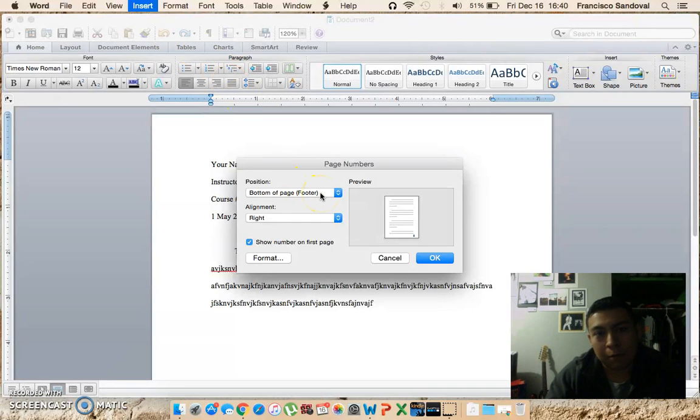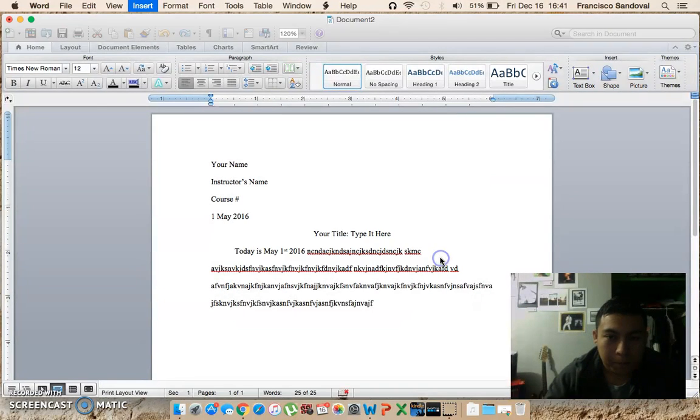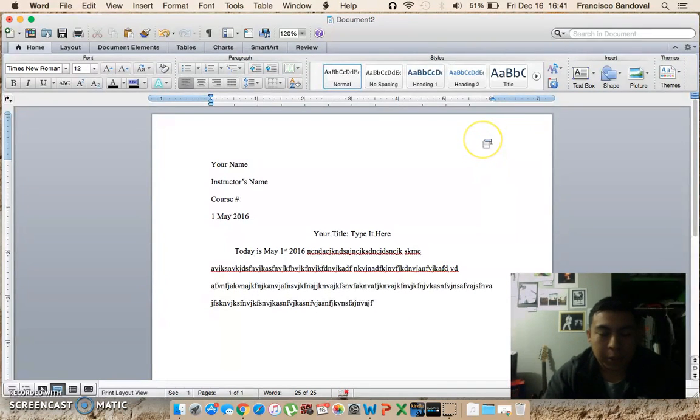So once we click on Page Numbers, here it asks us where we would like to position them. And with Chicago Tribune, the page number should be at the top of the page. And they should be at the top, and then select the right. And then make sure the box is checked for show number on first page. You click OK. And there we go. There are our numbers for the page.